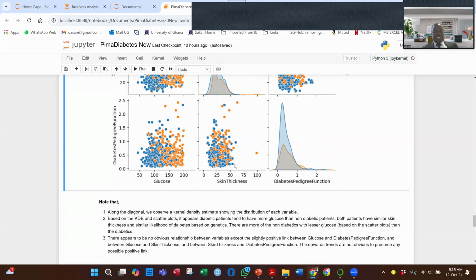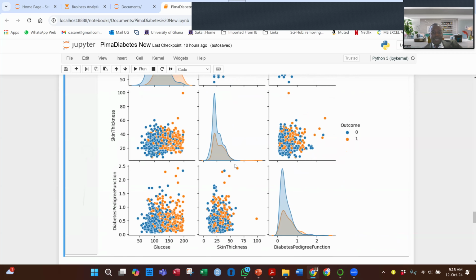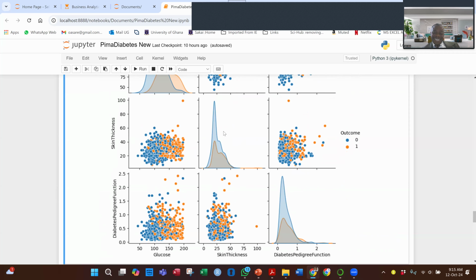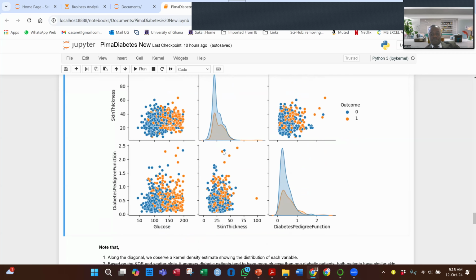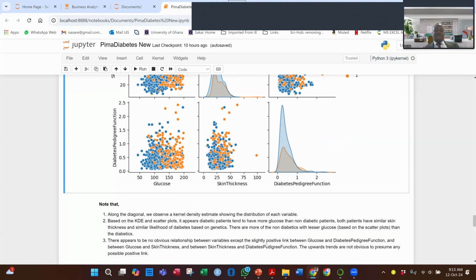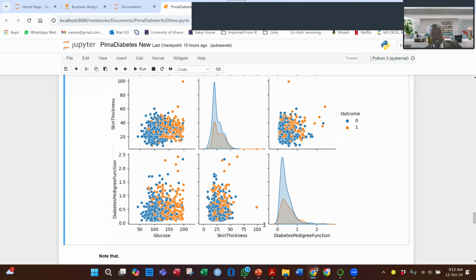Basically, both patients have similar skin types, similar likelihood of diabetes due to genetics. Now, here, it is slightly above, but it's similar. If you look at the shape, that is what it's saying. And then, of course, there are more of the non-diabetics with lesser glucose. We've said that, okay, based on the scatter plot. Let's see that.